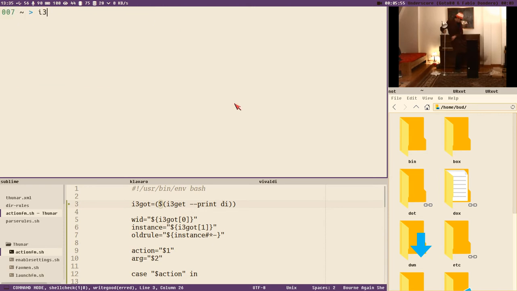Clear this. i3get: search for a window with the class name Thunar. Print the window ID and the instance name. That's the same thing we have here, you know. It prints the window ID and the instance name.